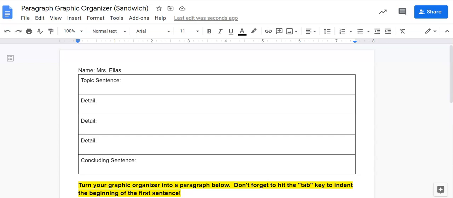So I'm going to start with a topic sentence that's going to introduce what my paragraph is going to be about. In this box that says topic sentence, I'm going to put my cursor in there and you'll see that it will start blinking. So I am going to write: my favorite type of sandwich is a toasted cheese sandwich.